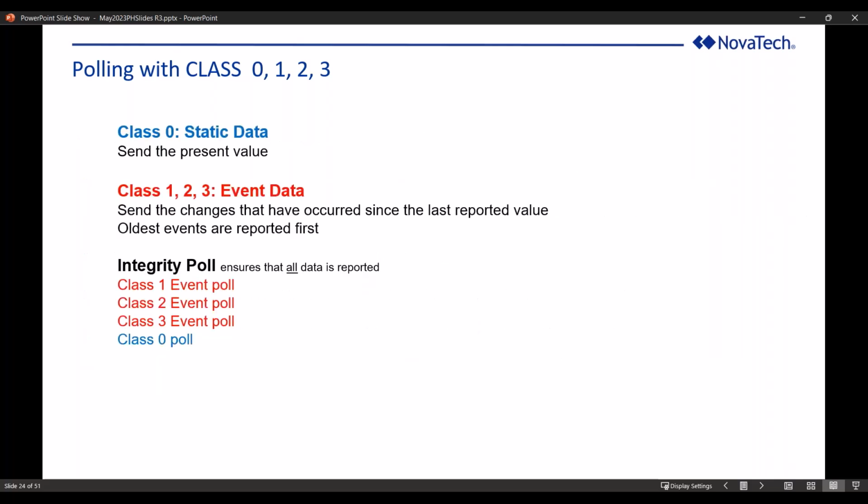So this is a big term in DNP3: integrity poll. An integrity poll is when you do a class 1 event poll, class 2 event poll, and class 3 event poll, and then class 0 at the end. So every time you hear that, it means it's doing all of those polls in this order. The reason it's in this order, as I mentioned, is that class 1 is the highest priority, so you get those events first. The second is medium priority, you get that second, and then last. And then why do you do a class 0 poll last?